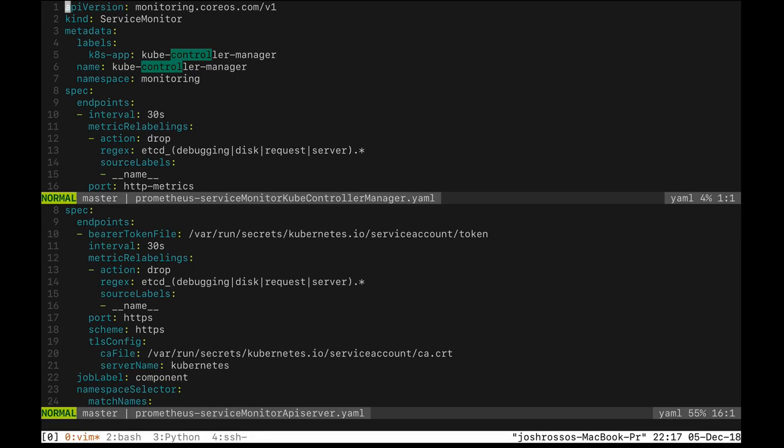Once you've got a conception of how this works behind the scenes, and as you've seen that the RBAC is set up correctly to allow the call, it's easy to see how the service monitor can be configured as such.